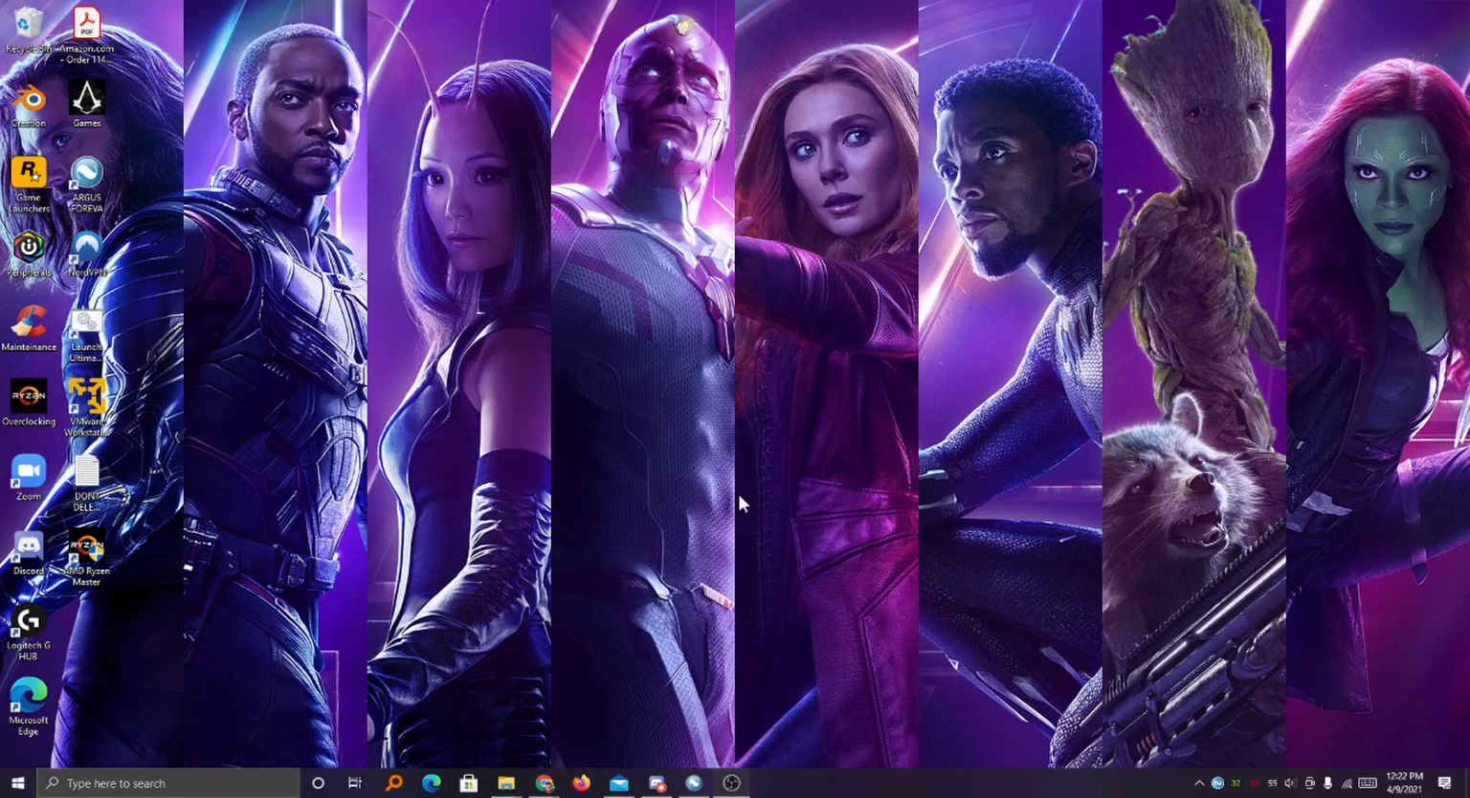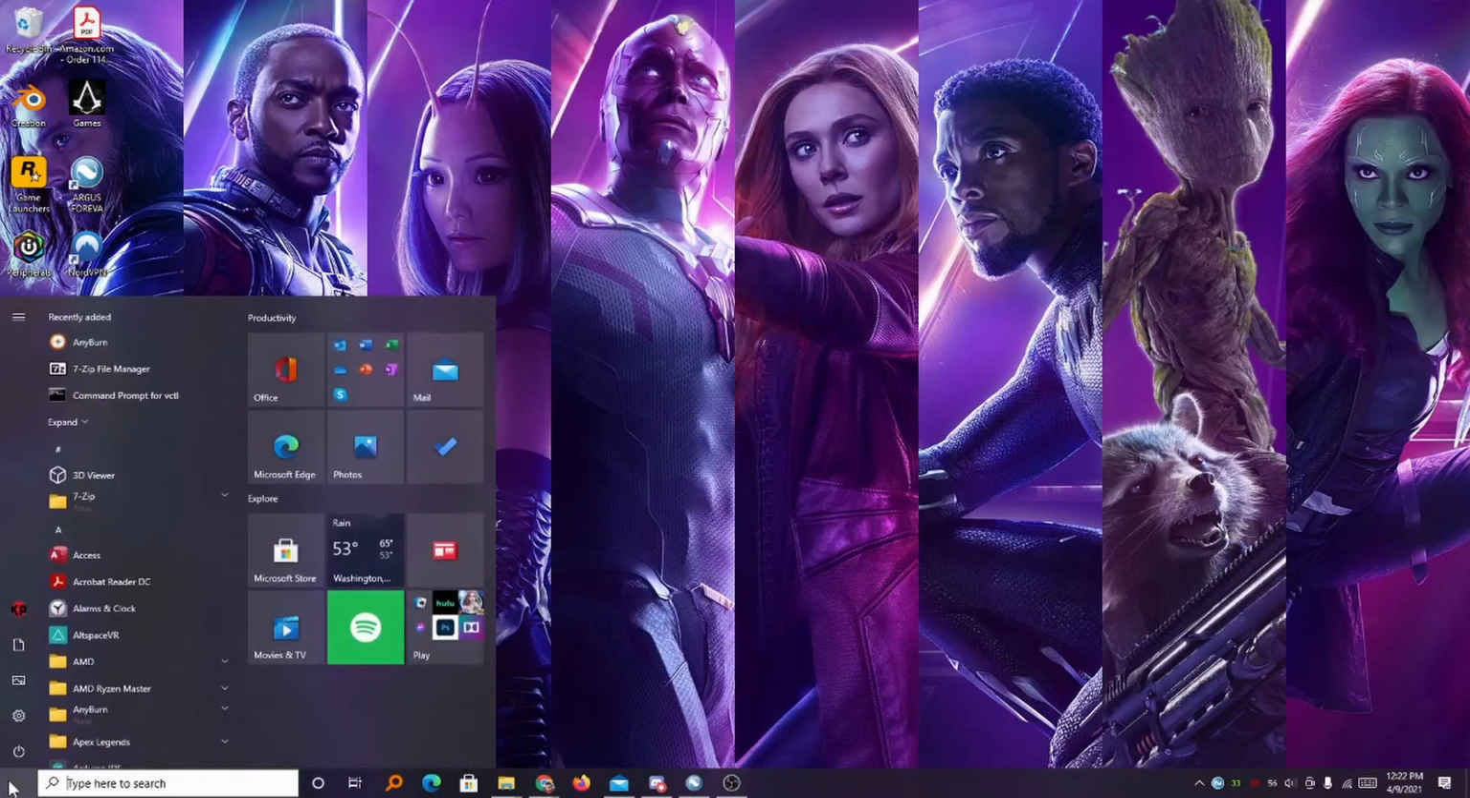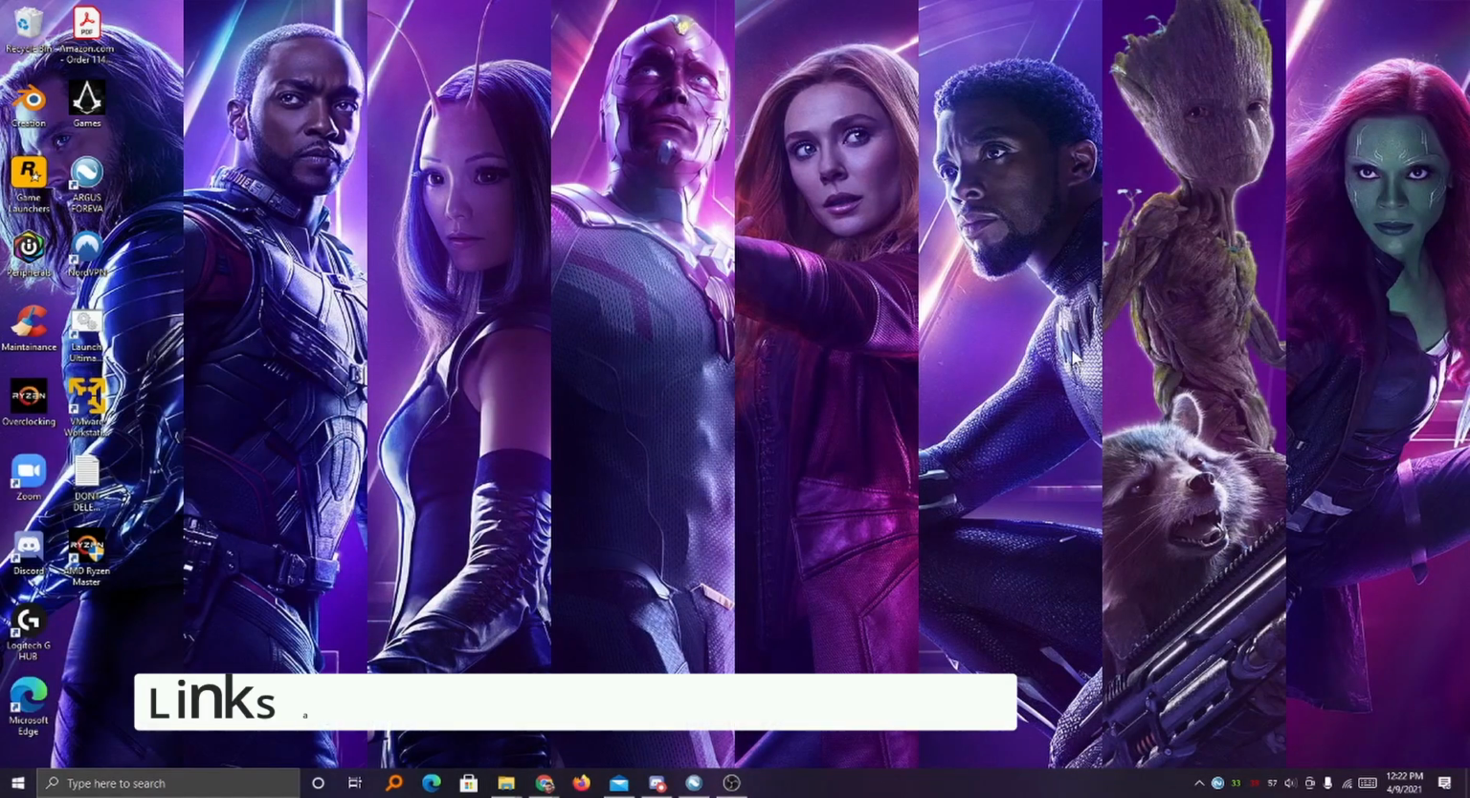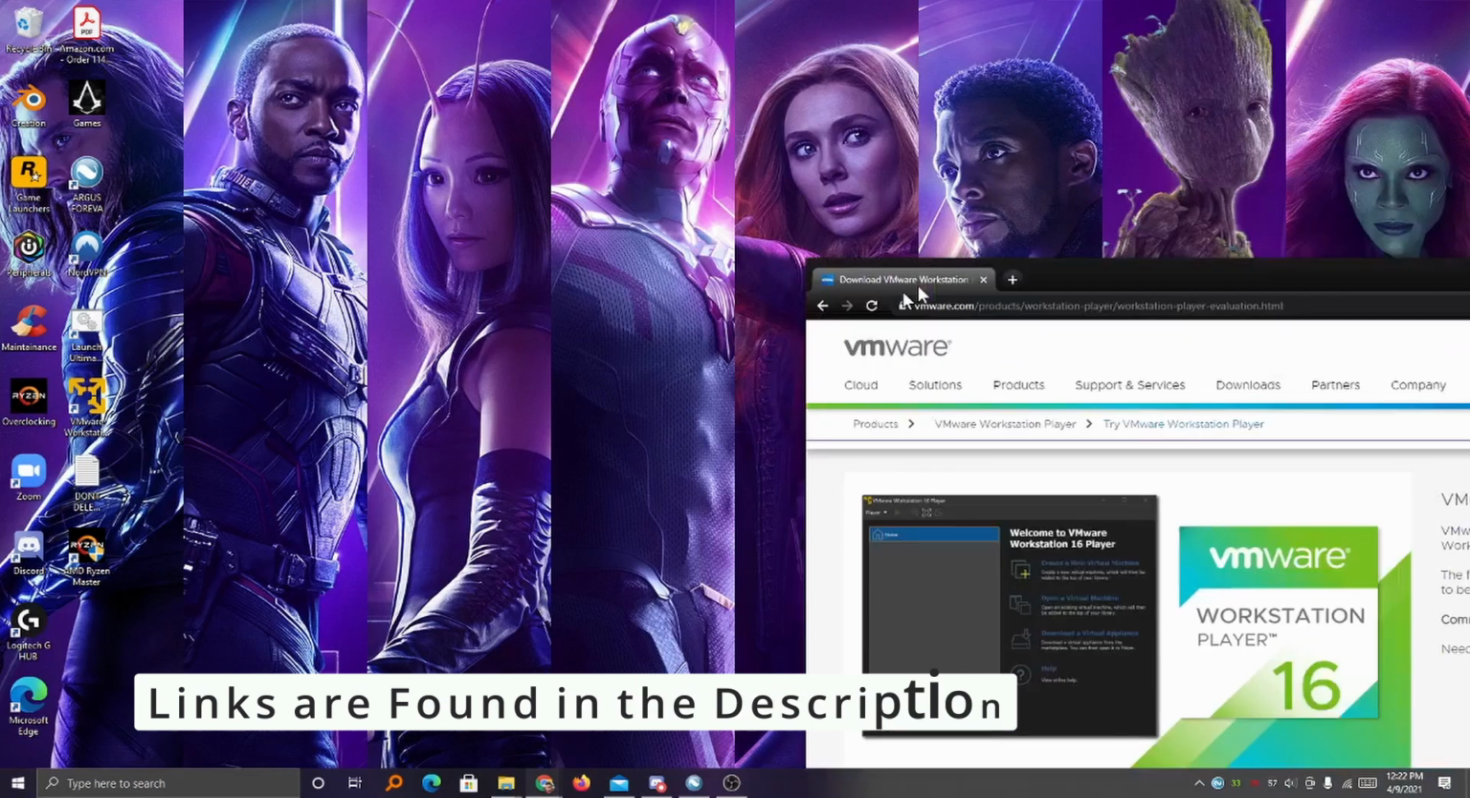Today we're going to talk about how to install Linux on a Windows 10 computer. As you can see, I'm on a Windows 10 PC. And with that being said, let's go ahead and put Ubuntu on here.